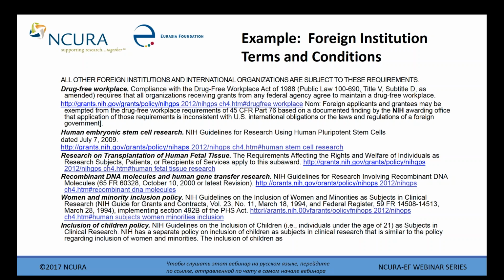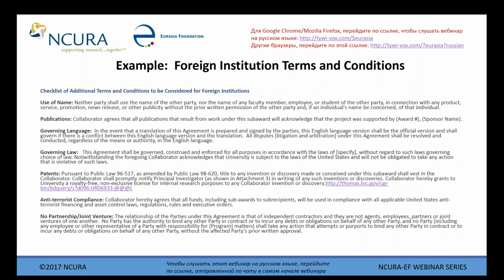Another area to find what policies you may need is the foreign institution terms and conditions from U.S. federal awards. Below is a list of the name as well as a link to the policy for the drug-free workplace, the human embryonic stem cell research, research on transplantation of human fetal tissue, recombinant DNA molecules and human gene transfer research, women and minority inclusion policy, and inclusion of children policy.